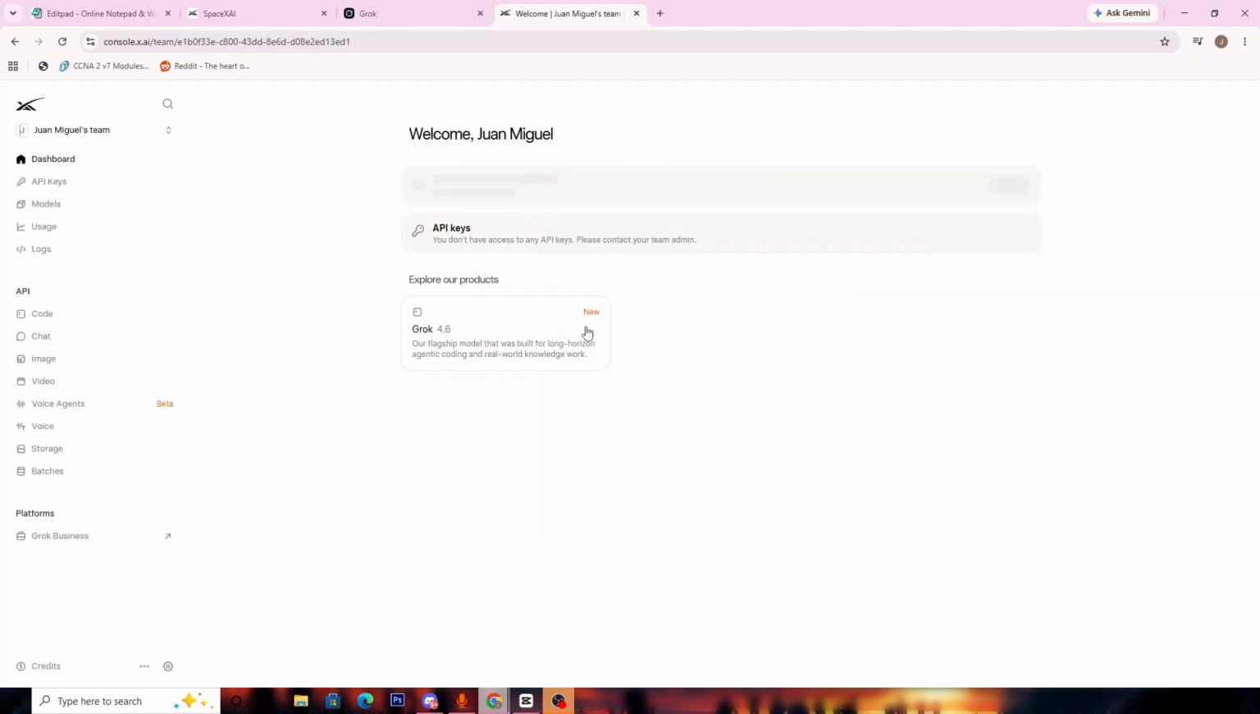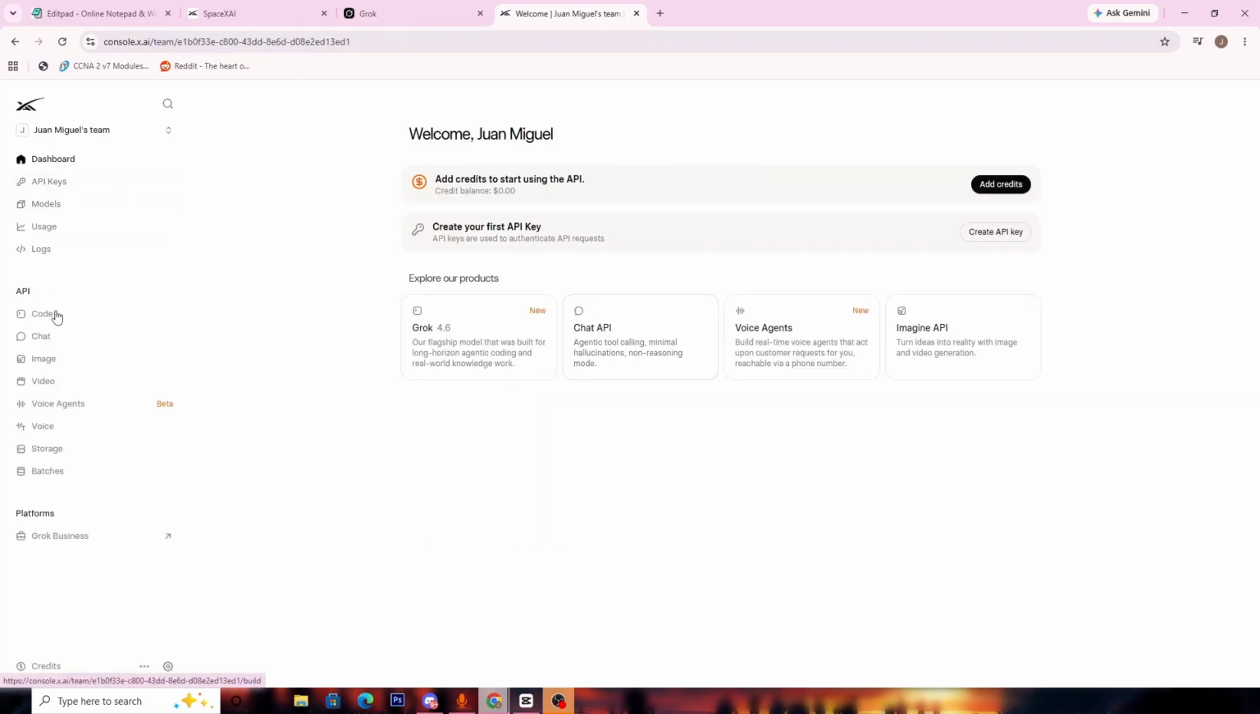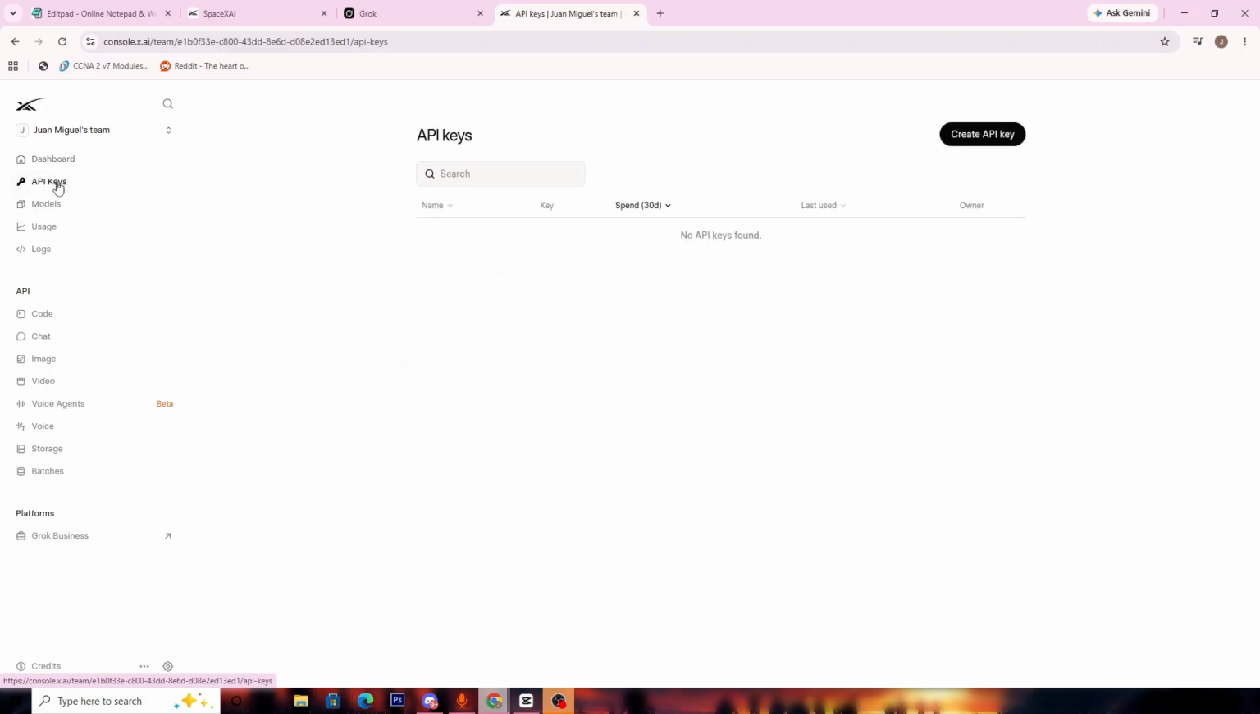On the console's main page, focus your attention on the left-hand navigation panel. Here, you will find an option labeled API Keys. Click on it, and you'll be directed to the section where all your API keys reside. This is also where you can create new keys for various projects or environments. Now, locate the Create API Key button and click on it.